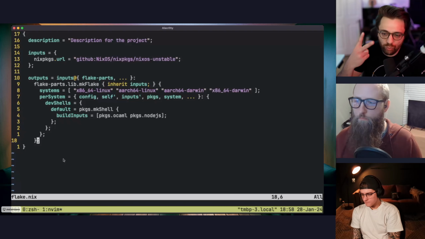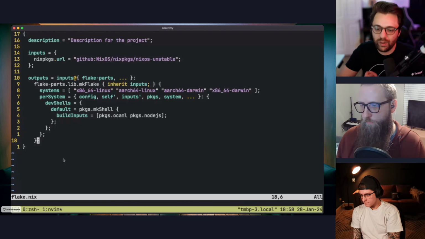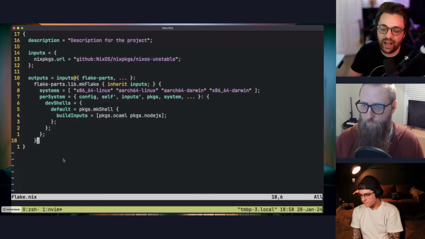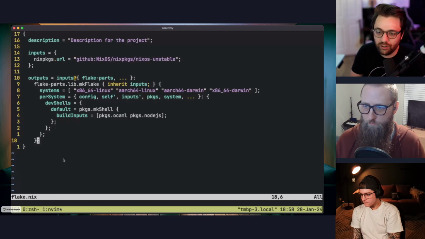There are two real ways to build with Nix. The first way is to use the native Nix packages or functions that exist inside of Nixpkgs, right?